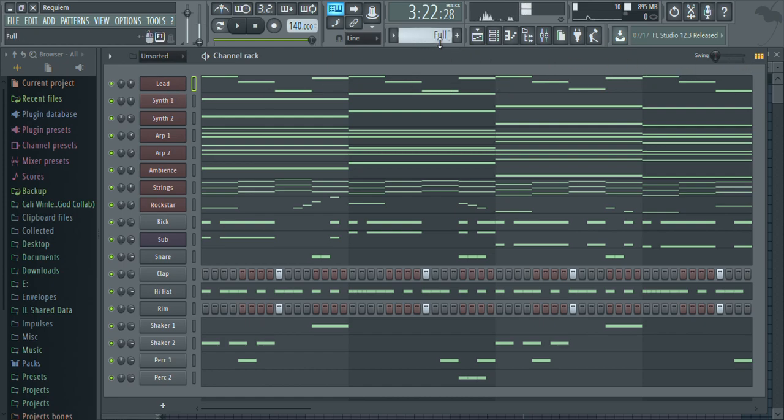So let's see. I'm gonna take full. I'm gonna clone it. I'm gonna rename this stinger. Now that we have that renamed to stinger, what we're gonna do is create a stinger.